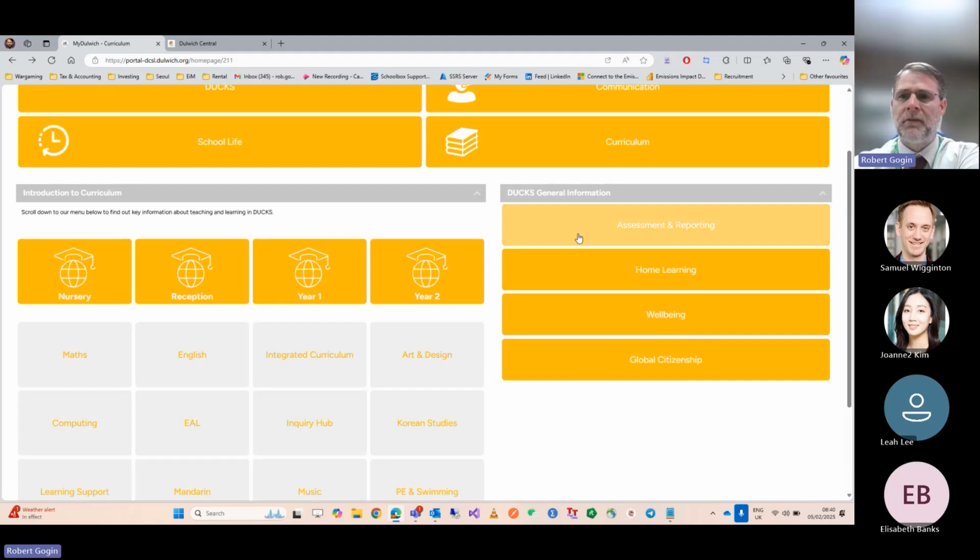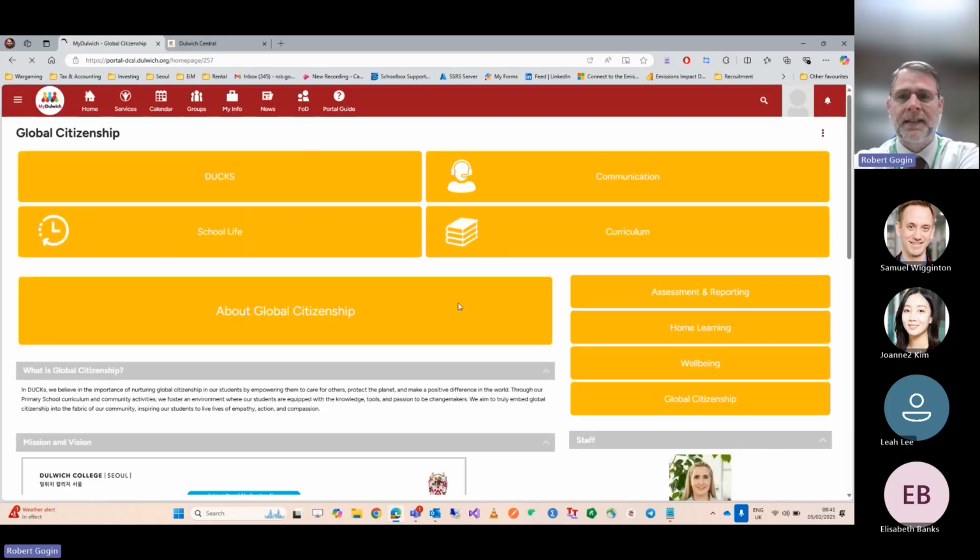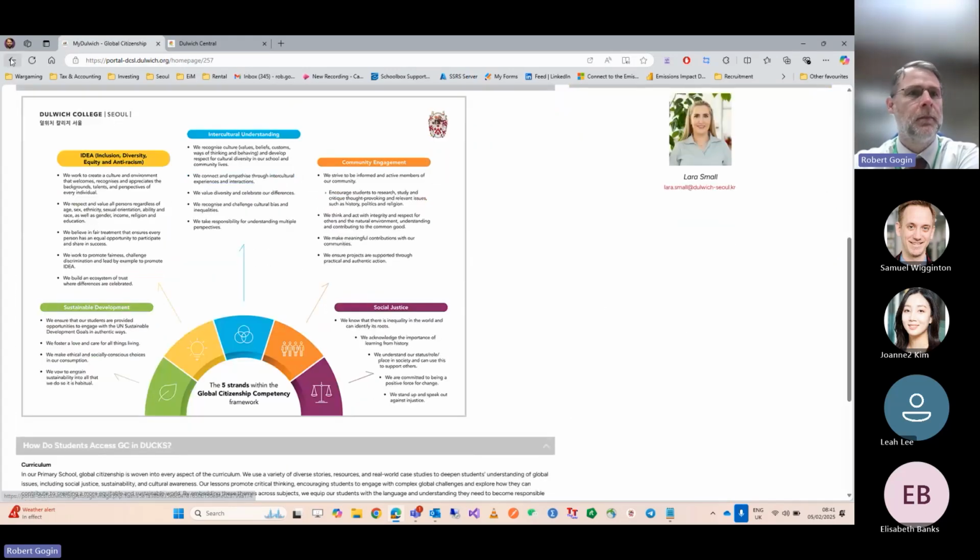And also we've got general information around assessment reporting, so information when those types of reports are published to our community, information around home learning, student wellbeing, and global citizenship as well. So each of these will take you to links out to key information within the community portal.